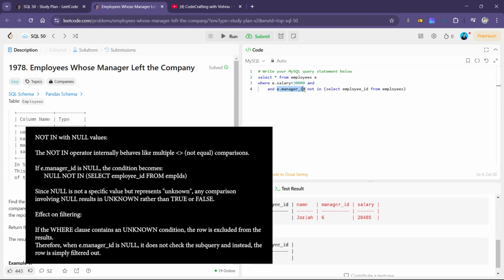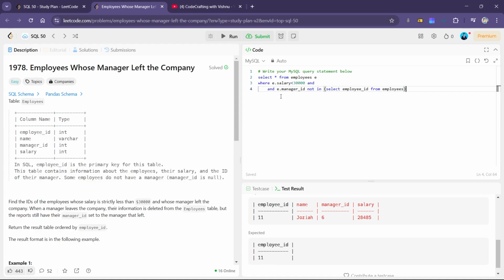If the manager ID is null, then null not in select employee ID from employees. These employee IDs will have no null in them. But if E dot manager ID is null, then this condition is false. The not in check will not be performed, because E dot manager ID is null. E dot salary less than 30,000 will be correct, but if E dot manager ID is null, then the not in will not be performed. Instead, it will return false to this where clause.